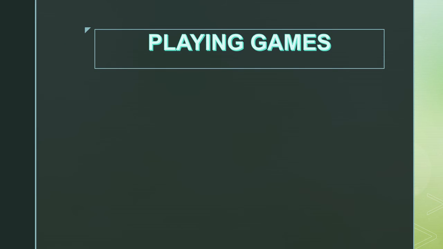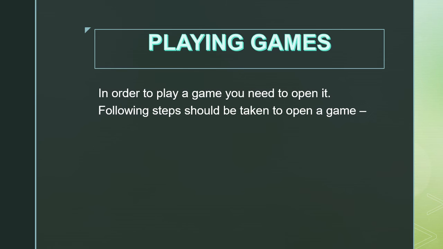Now, our last topic is playing games. This topic everyone must be eagerly waiting for. Playing games is the favorite topic for all of us. In order to play a game, we need to open it. But how we can open a particular game, that we need to know. And the steps which should be taken to open a game are as follows.